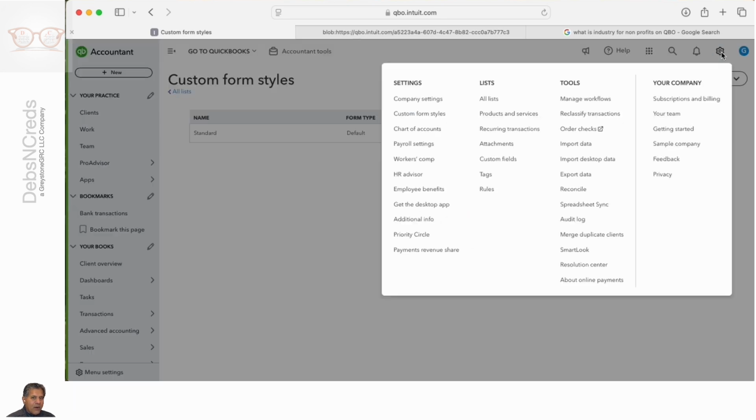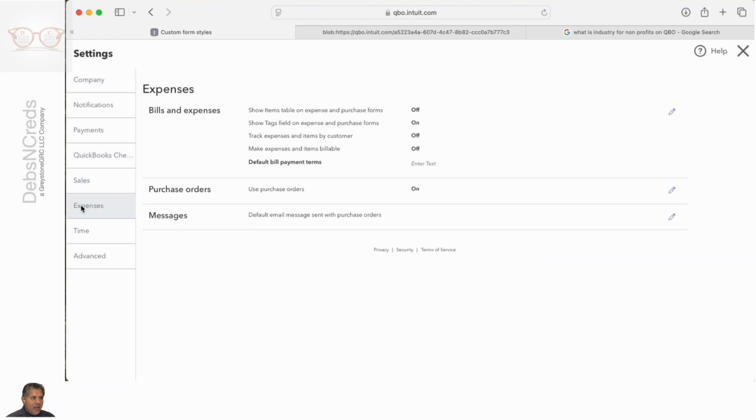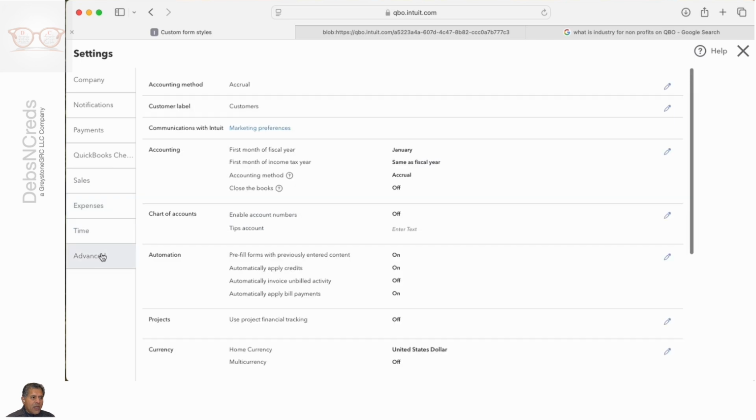Let's go back to that gear icon, company settings. And now it's time to look at expenses. For expenses, there are a number of things you can toggle on and off. At this point, we would say don't change any of it. The defaults are good enough. Similarly for time. The advanced tab is critical.